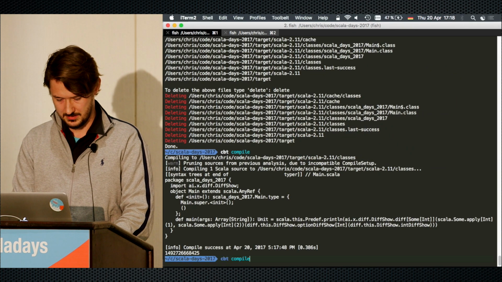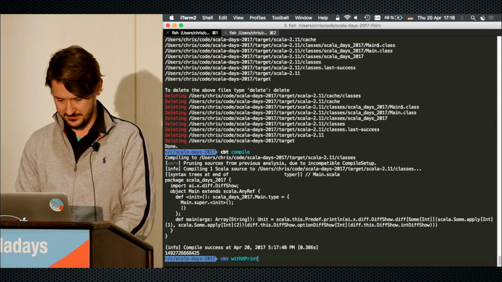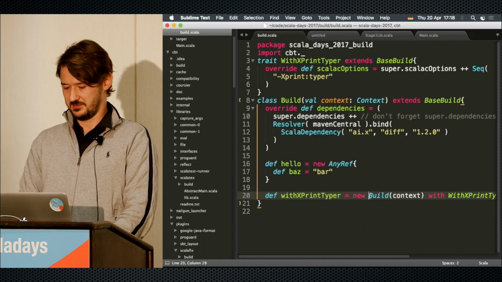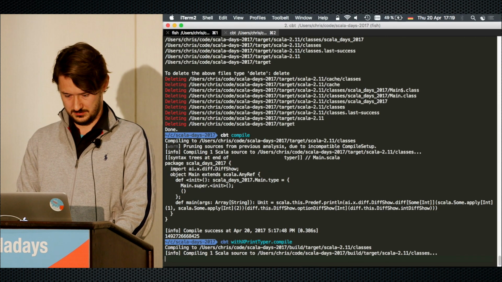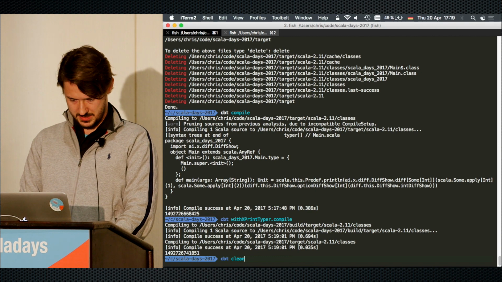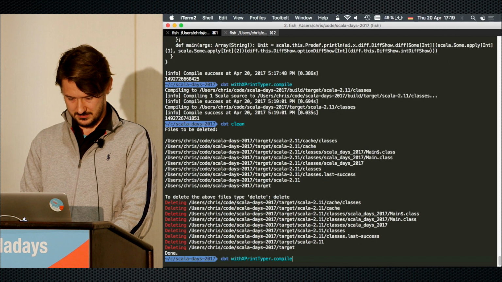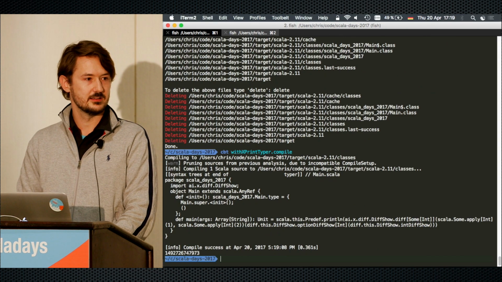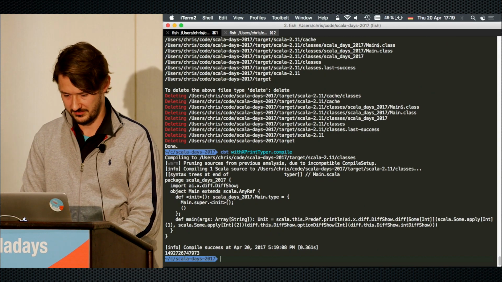Well, we have this method, right? So we do withXPrintTyper, and then this is a build, so we can just do dot compile. And we have to clean first, right? Right. So this composition really allows you to nest this stuff very nicely.